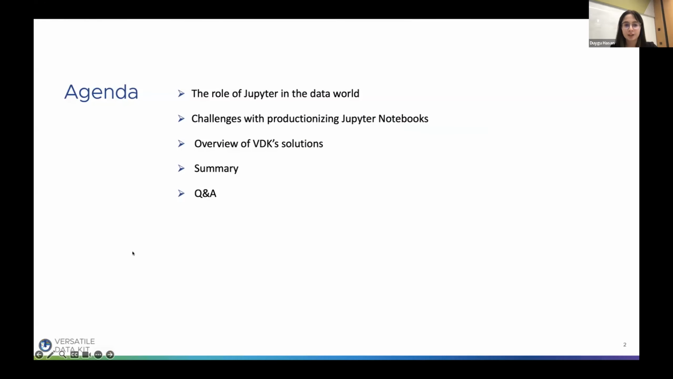So this is our agenda. We'll start with a quick introduction to Jupyter, then point out the main challenges with productionizing Jupyter Notebooks. Then we will do a short demo, and this is an overview of what we provide in VDK as a solution for that. We'll do a short summary, and then it comes to Q&A.